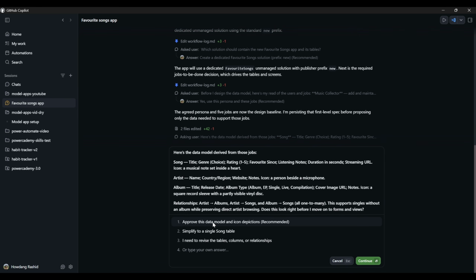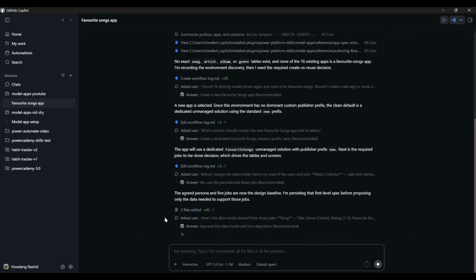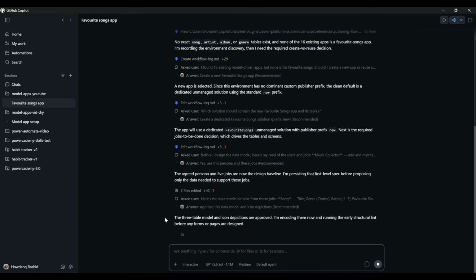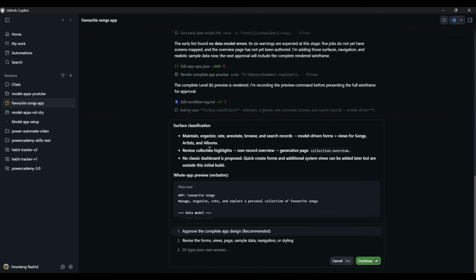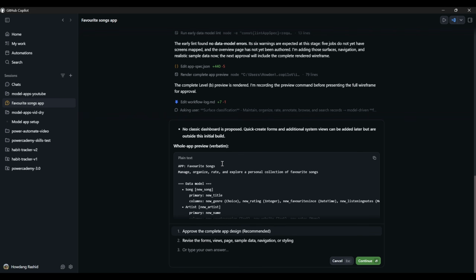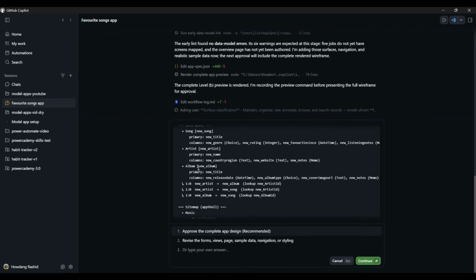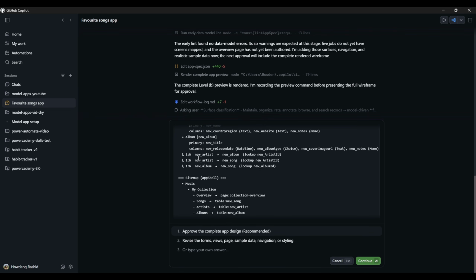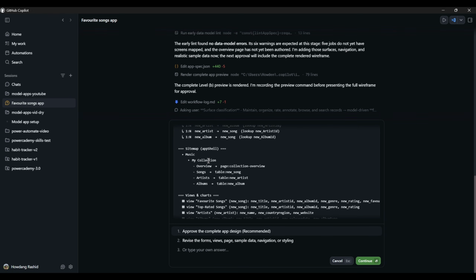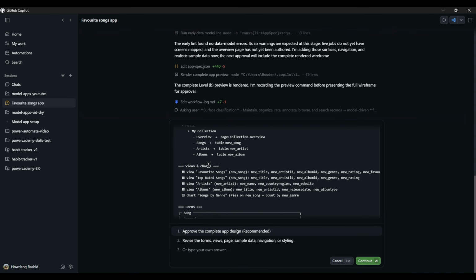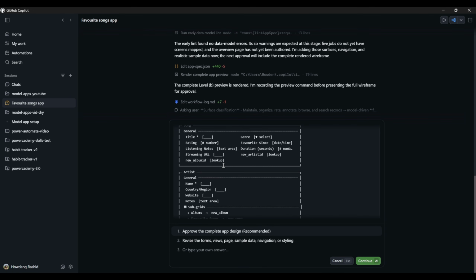Let's say we approve this data model in this case, and now it's going to build those tables as we need. Once it's resolved that step, it's given us a summary of the classification, what it wants to actually build, and the high-level understanding that you need, with these three bullet points. Then it gives us the whole app preview from the app at the top, then the data model that follows with the relationships and columns, the sitemap of the application, the views and any charts that are created, and the forms as well.